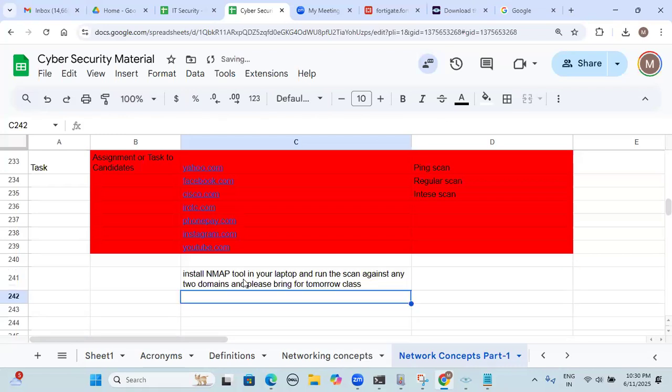So that is the assignment. I have given the assignment. How to download I have shown, how to install I have shown, and what you have to do I have shown. So please do that. Once this is completed, then I will start.